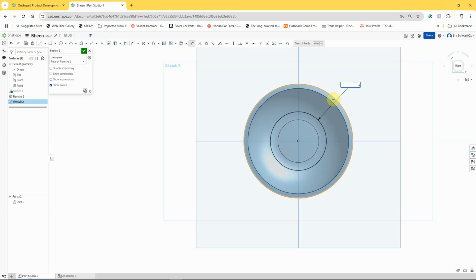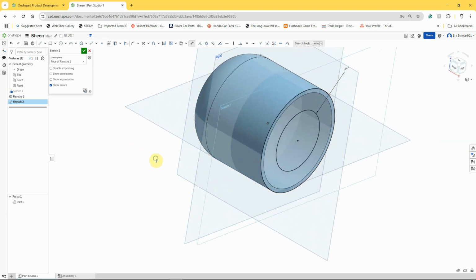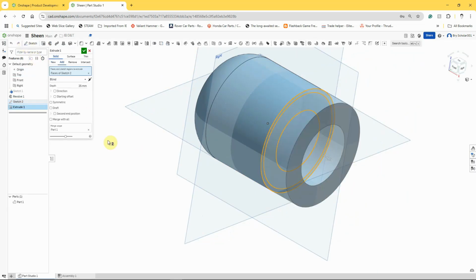I want that to be 47, so I'm going to type in 47, and if I then spin that around, you can see we've got 2 concentric circles for that sketch. So I'm going to now extrude that. So I'm clicking on the extrude tool. It's defaulting to coming outwards and 25 millimeters.